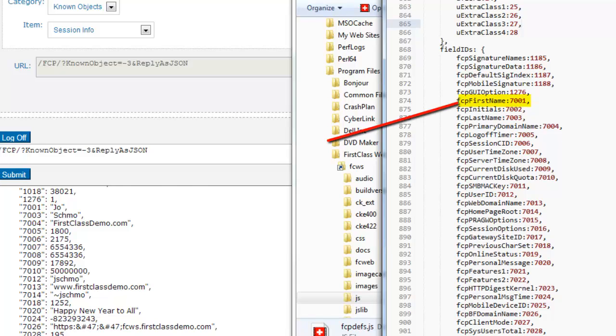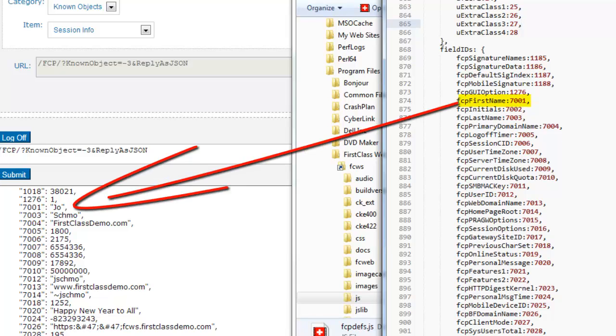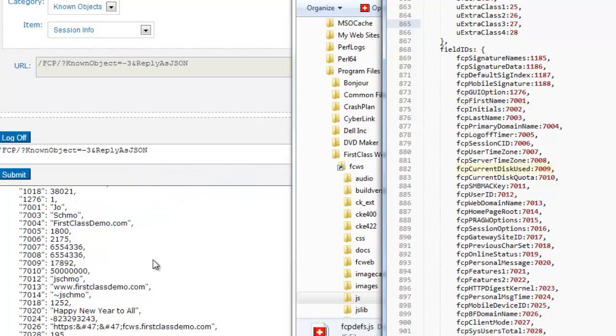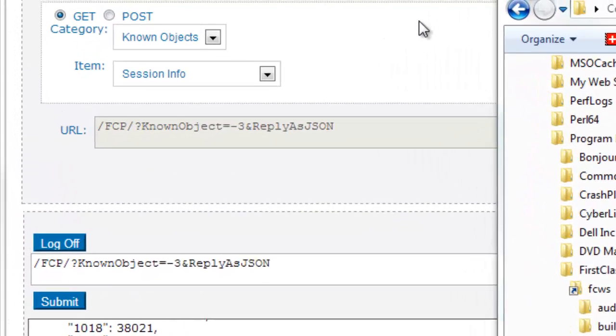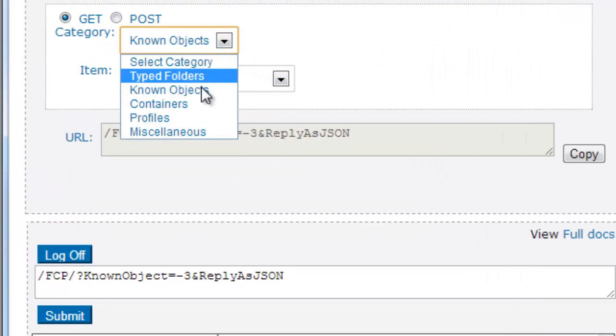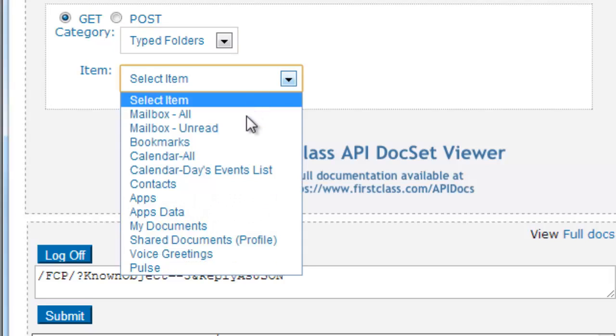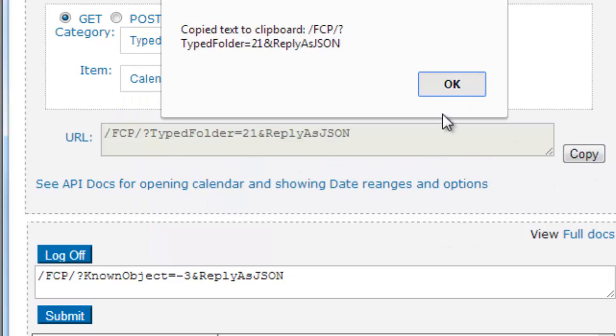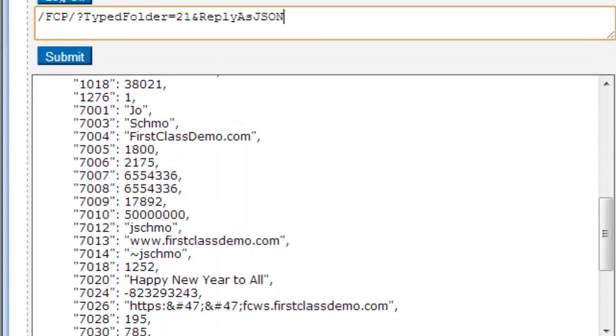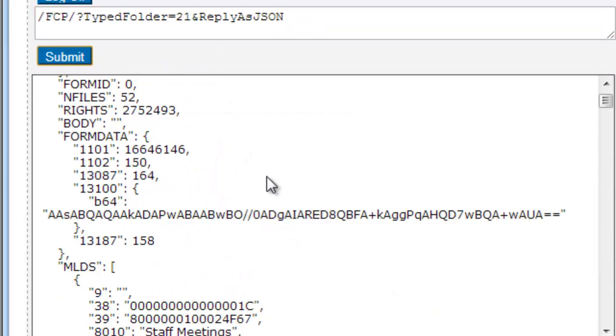For example, we see field 7001 is the first name of the logged in user. 7009 is the logged in user's current disk space used. This is all information that's returned by the session info request. There are lots of other useful bits of information in this file that you can explore as well. For example, let's take a look at typed folders, calendar all for this user.